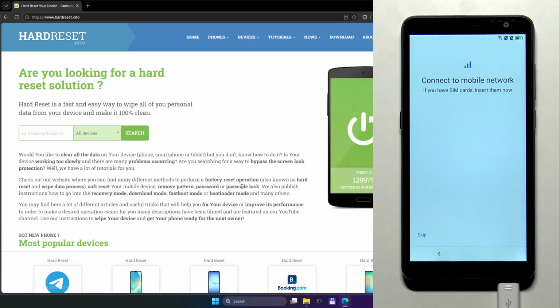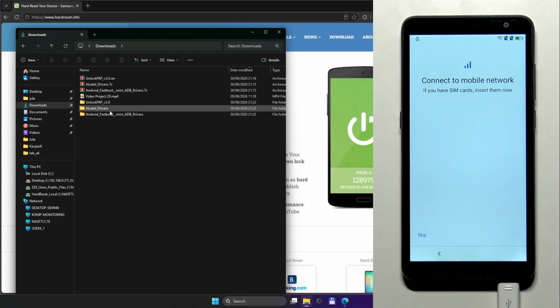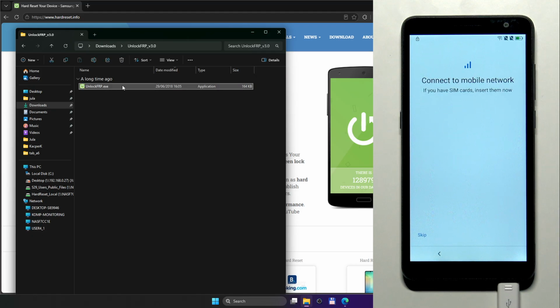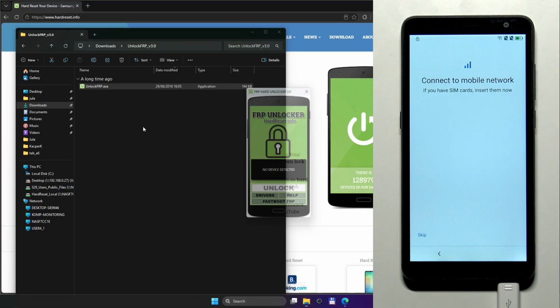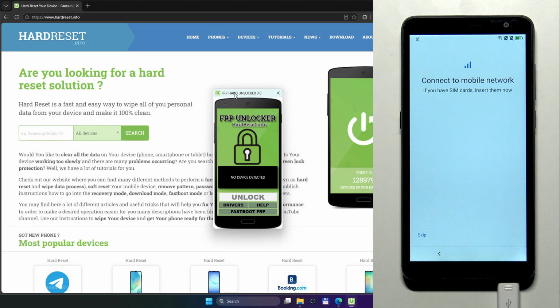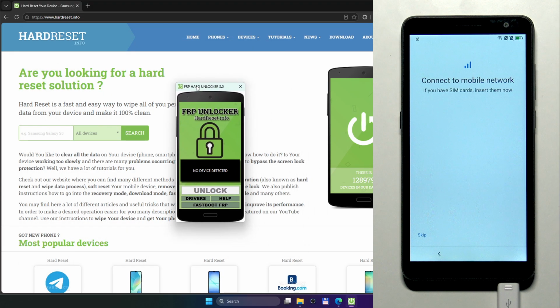And now we need to open up our FRP Unlocker app. So go into Unlock FRP 3.0 and you gotta turn it on as administrator. So right click, run as administrator. It has appeared. Now, wait until you see all informations right in here. We have detected, model, version, and the IMEI. And now when you see all of those informations, all you gotta do is to click on unlock. Now, wait a little bit.